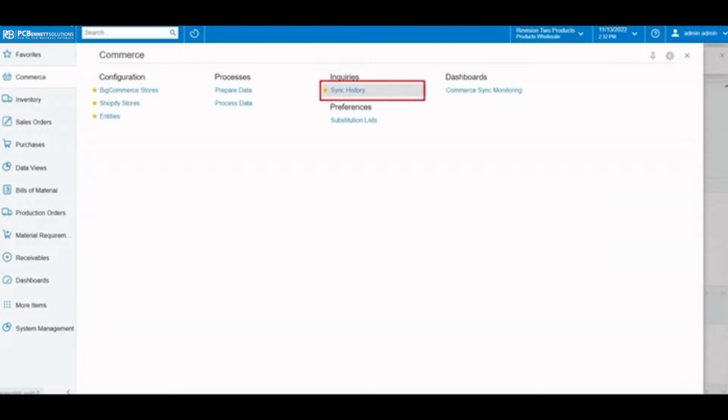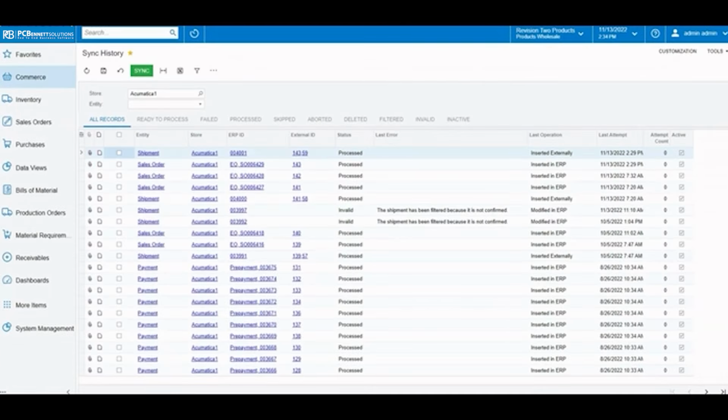However, there is an important tool that monitors all synchronizations and can quickly assist you in resolving any issues should they occur. The sync history records all synchronization attempts, so no orders or data goes missing.